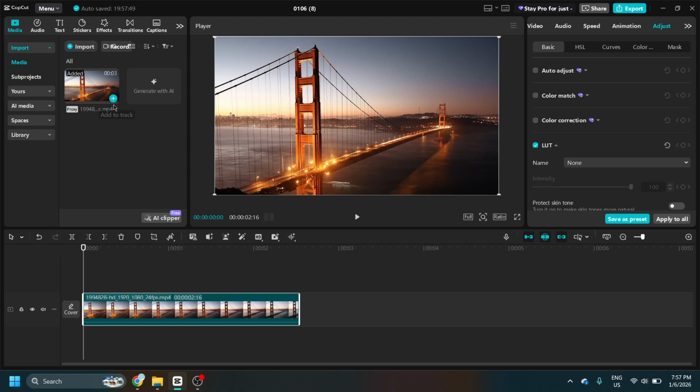Next, add your video. Import your footage and place it on the timeline. Scrub through quickly to confirm it plays correctly and pick the section you want to feature for the transition.